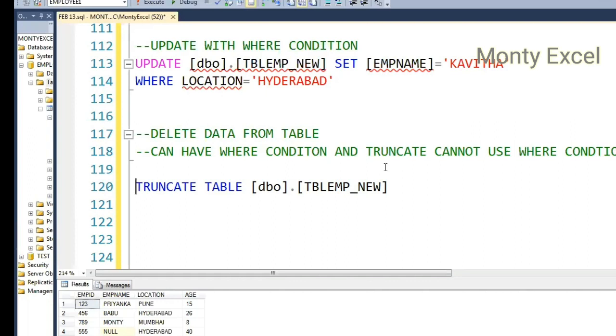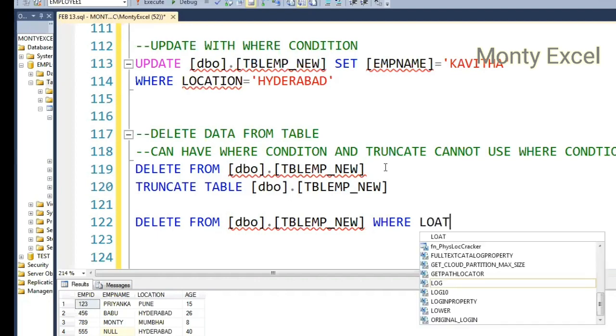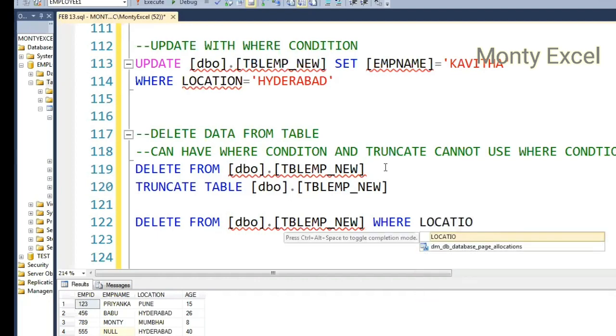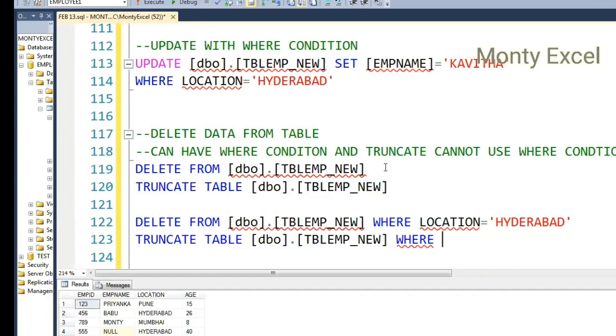That means when I go to this delete, I can put a where condition here: where location equals, if I say Hyderabad, that means for only people who are staying in Hyderabad, I don't want the data. I want to delete it. But in the case of truncate, I cannot use a where condition because it will not allow you. Truncate will not have any further extension of the query. So truncate is only truncate.